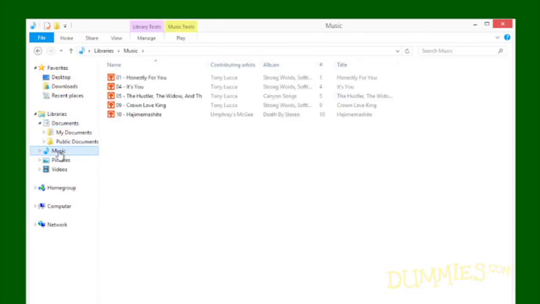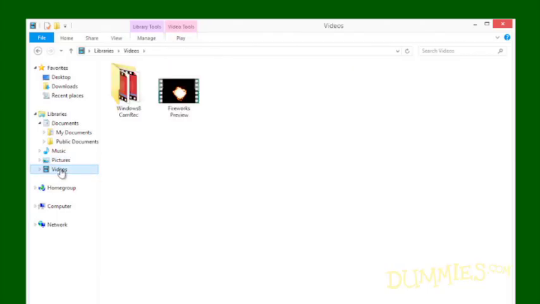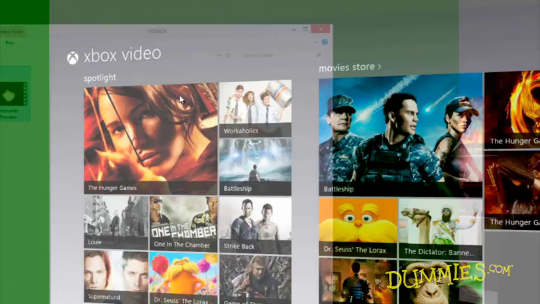This shortcut jumps straight to your Music library, where you can double-click on a song to hear it. To get to your pictures, use this shortcut. Similarly, this shortcut jumps straight to your Videos library, where a double-click on a video opens it for immediate viewing.